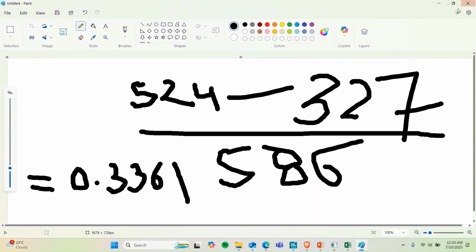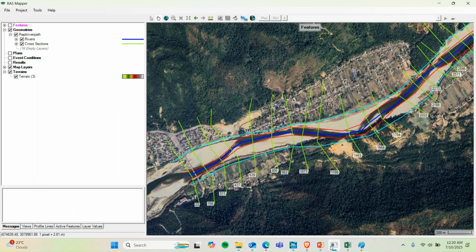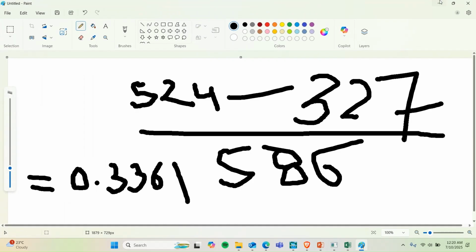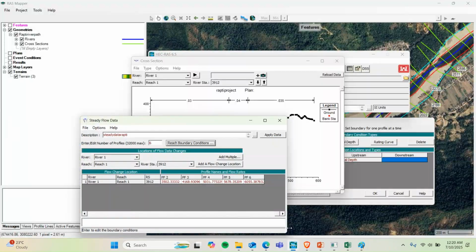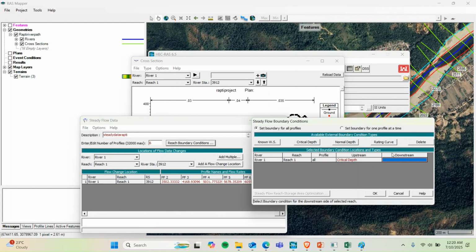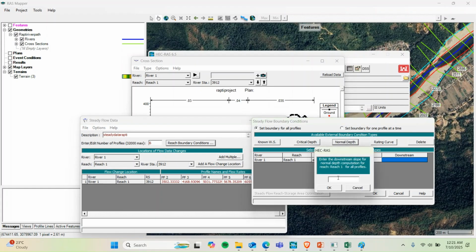Put this MS point. Enter the value in normal depth. Select the normal depth and enter 0.3361. Okay.